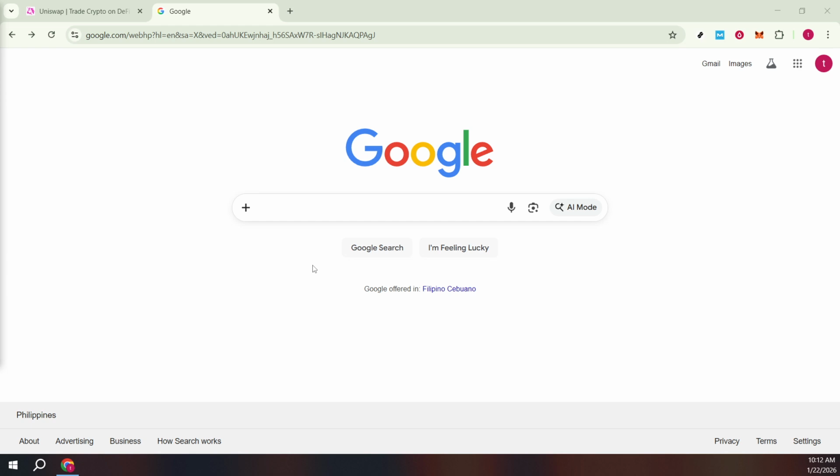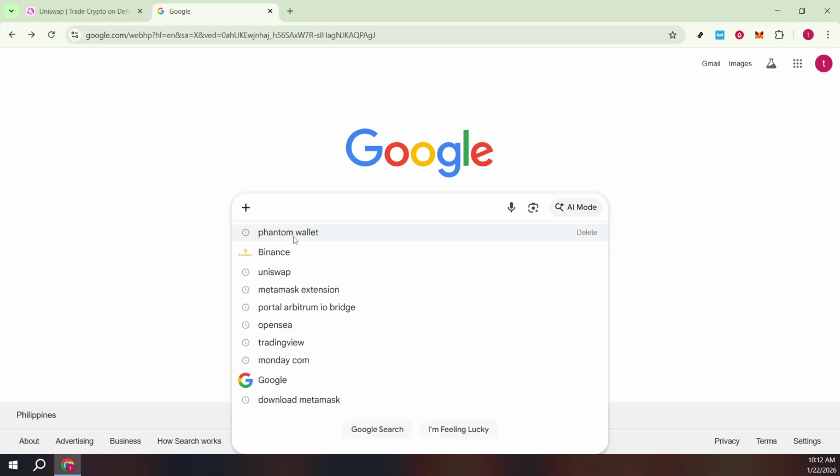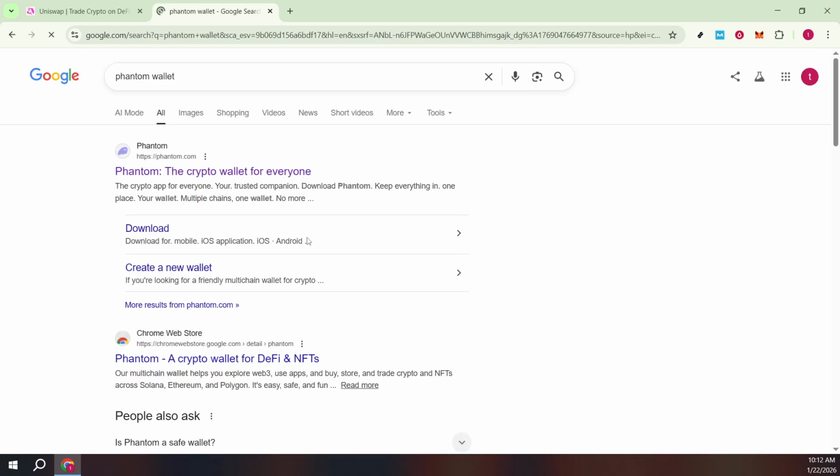Open your browser and head to Google. In the search bar, type Phantom Wallet. Look for the official result that says Phantom, the crypto wallet for everyone, with the URL phantom.com. This is important. Only use the official site to avoid fake downloads or phishing pages.